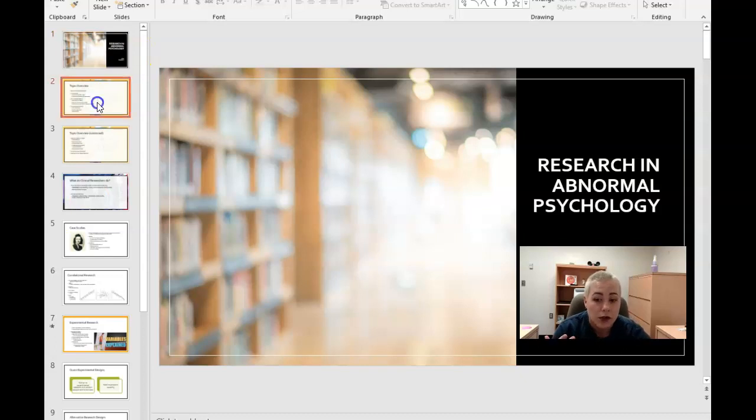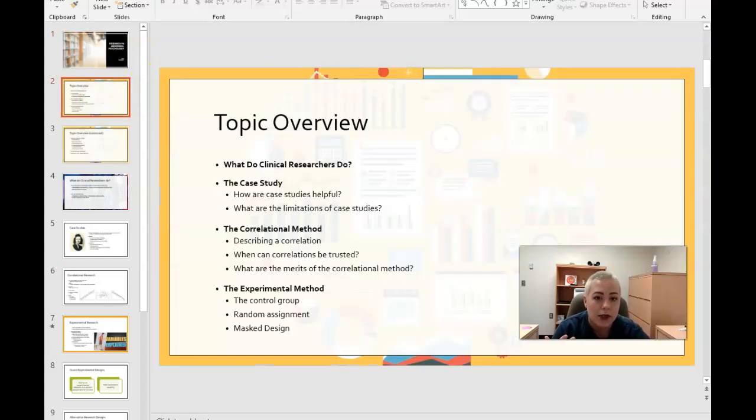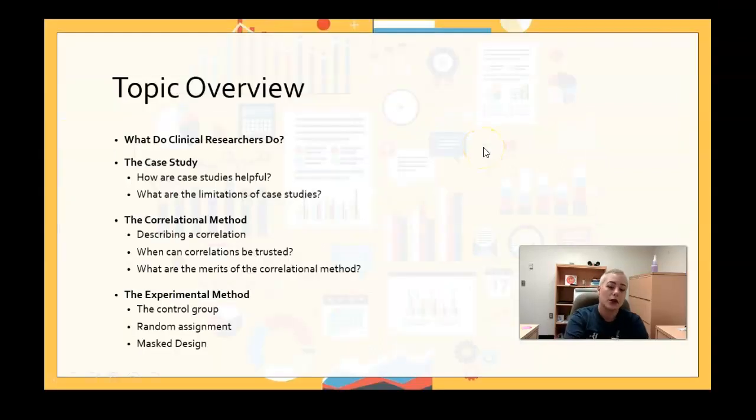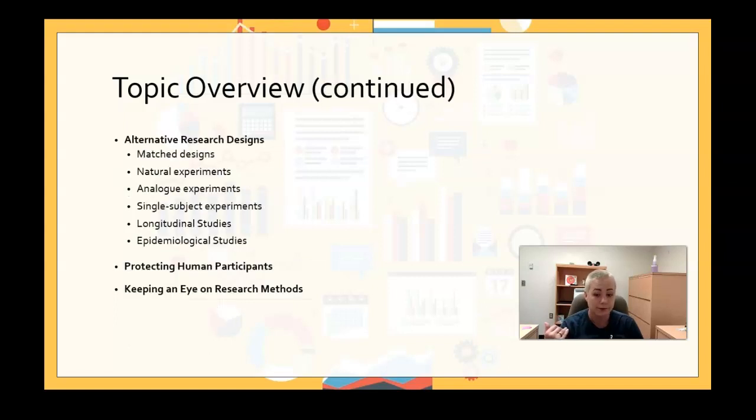And so what we're going to talk about today is what do clinical researchers do? We're going to look at the case study, the correlational method, and the experimental method. And we're going to make sure we hit all these subpoints too. But I just want to make sure we have a solid understanding of how psychological research is conducted before we proceed with the rest of the chapters. Cool? All right, I'm going to keep going.